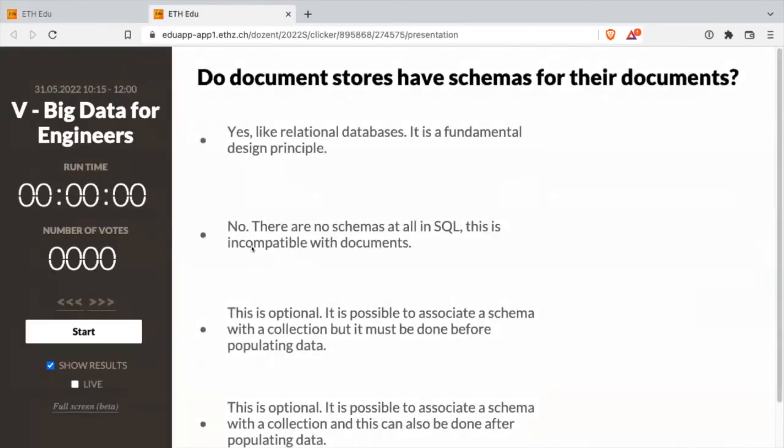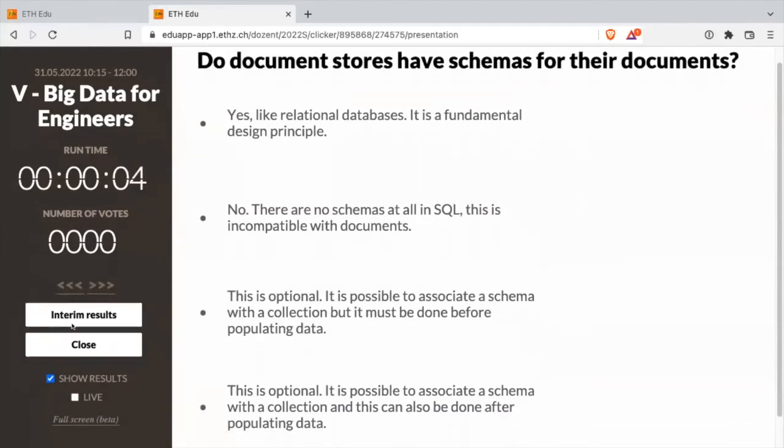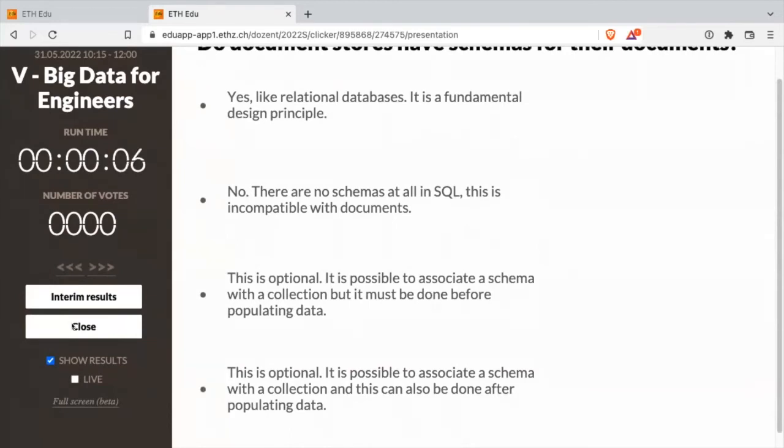Document storage. Do document stores have schemas for their documents? Yes, like relational databases, it's a fundamental design principle. Or no, there are no schemas at all in SQL. This is incompatible with documents. Or this is optional. It's possible to associate a schema with a collection, but it must be done before populating data. Or this is optional. It's possible to associate a schema with a collection, and this can also be done after populating data.